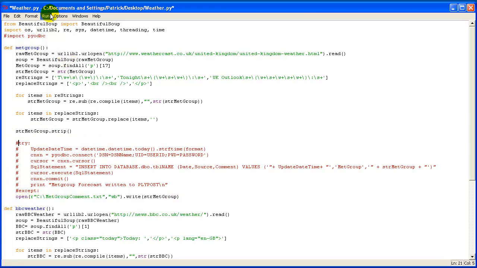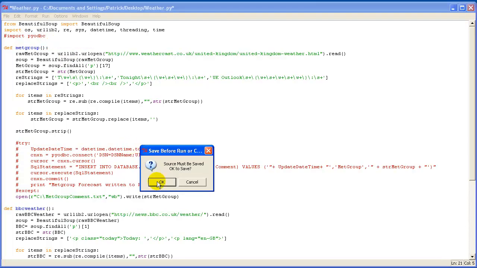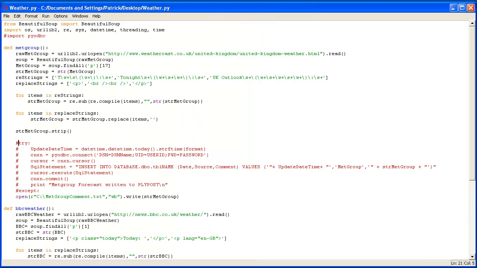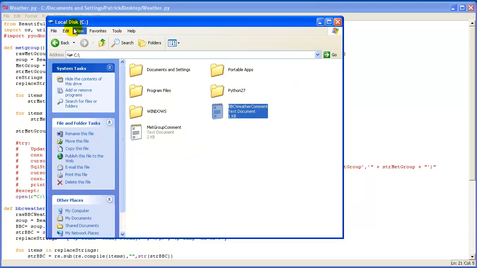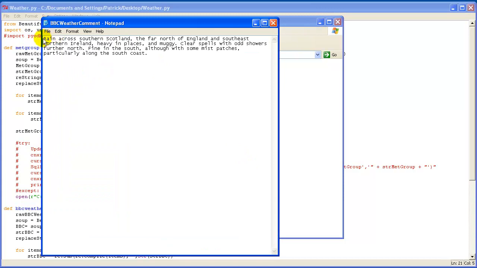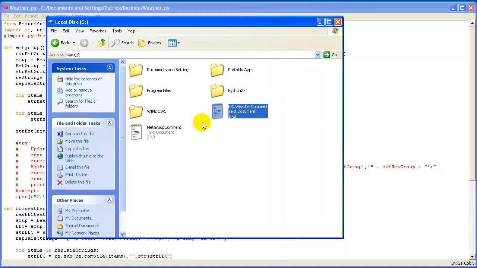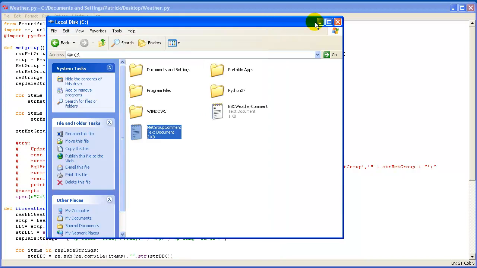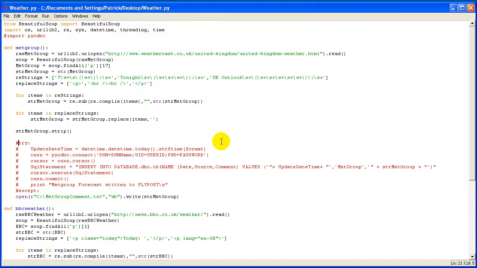When we run it, and just to prove it works, nothing will appear here. But if I come down on screen, I have my C drive, and here's the BBC comment. Rain, almost as always in the UK. I think you could probably say that at any point during the year. And the Met group actually has the advantage of having slightly more commentary with a broader range. So hopefully that explains what the code does.